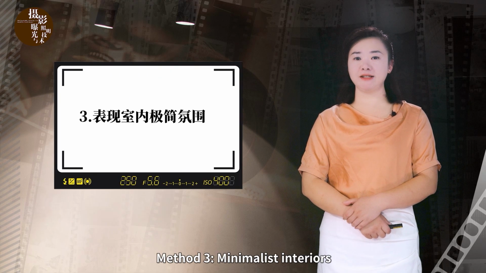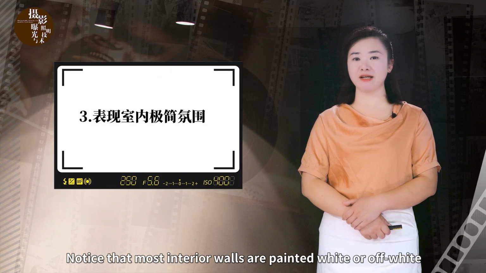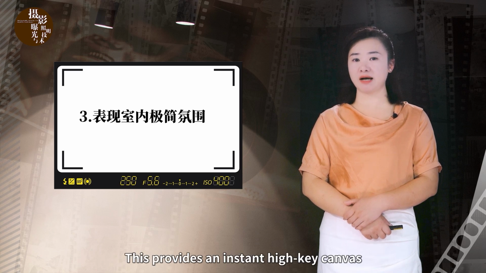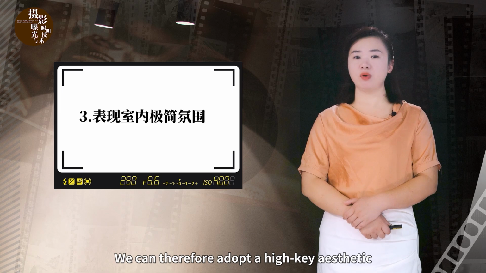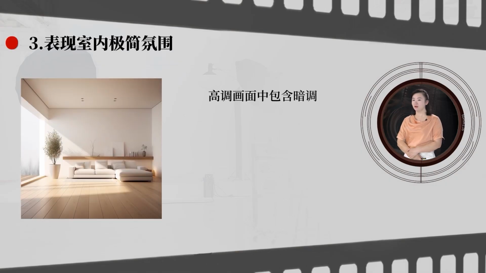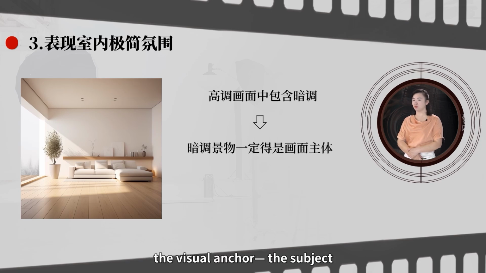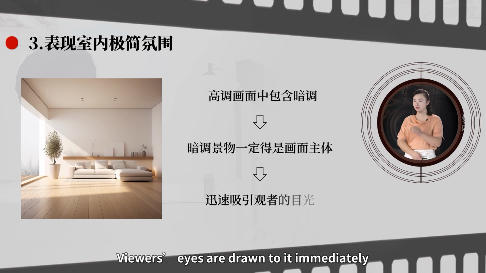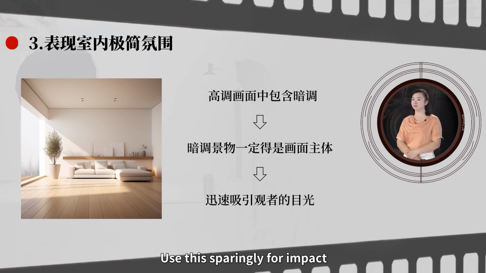Method 3. Minimalist interiors. Notice that most interior walls are painted white or off-white. This provides an instant high-key canvas. We can therefore adopt a high-key aesthetic. If a dark element is included, that element automatically becomes the visual anchor, the subject. Viewers' eyes are drawn to it immediately. Use this sparingly for impact.